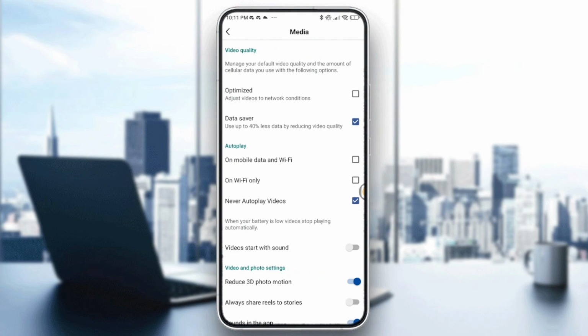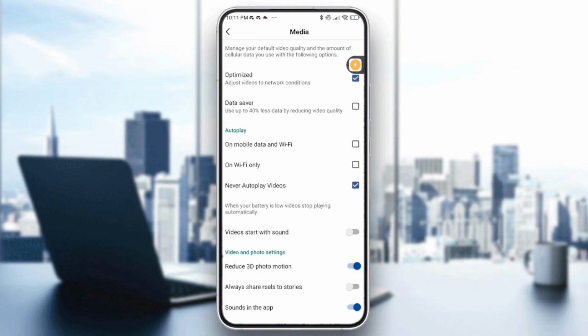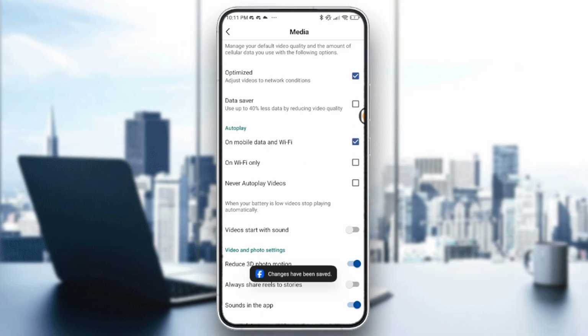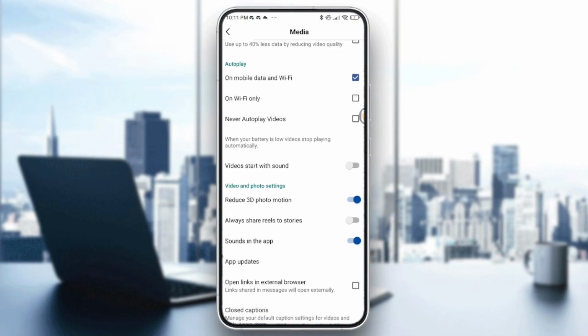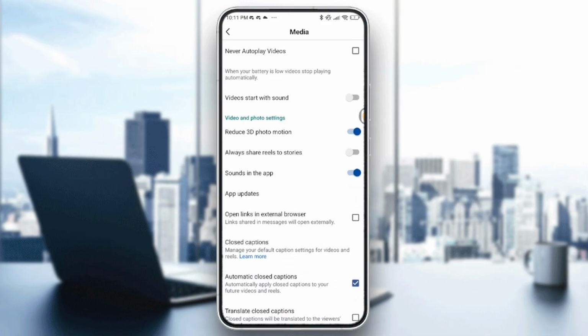What you want to do is to go into this section, video quality, and tap on optimized. So check the optimized on. And right here on the auto play, I want to go into on mobile data and Wi-Fi. Alright, and scroll down into here, you can see this reduced 3D photo motions. So I want you to toggle it off.